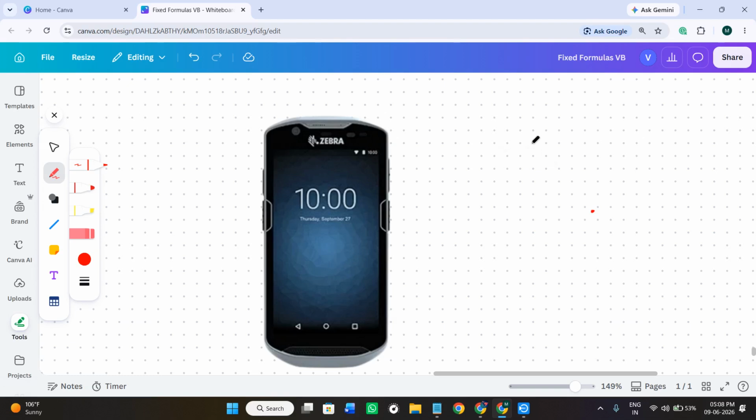So in today's video, I'm going to show you exactly how to enter Android recovery mode on the Zebra TC52. Now recovery mode is used for factory resets, for operating system updates, for troubleshooting boot issues and system recovery. So here is how you can do it.